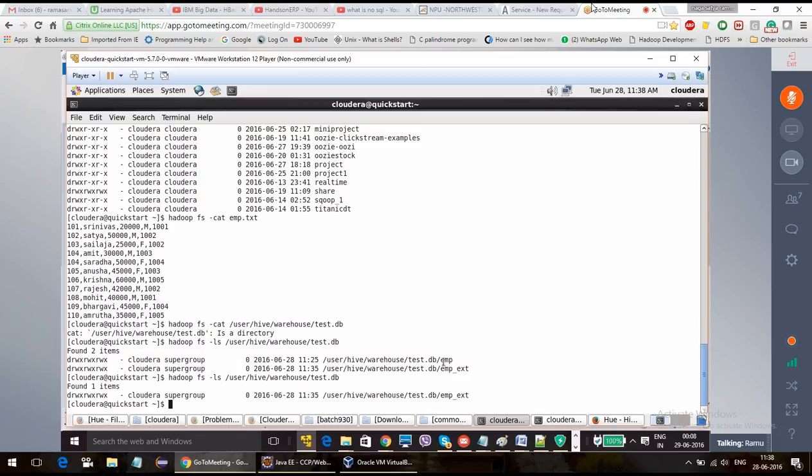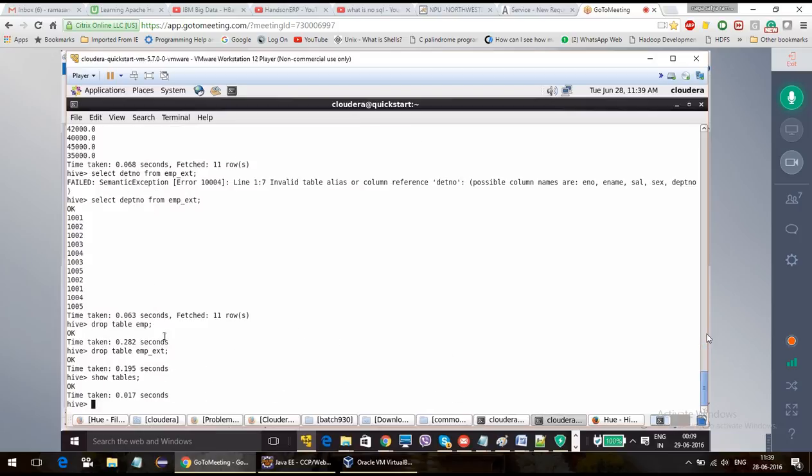You got it? Yes, Sandeep. No, I didn't delete it. I dropped the table. I have dropped both the tables here, just to show you the difference between internal table and external table. I have created emp as an internal table and emp_ext as an external table. So it got deleted like this.